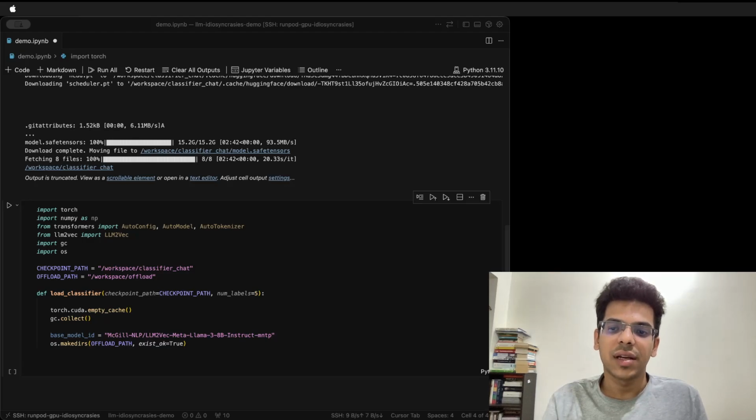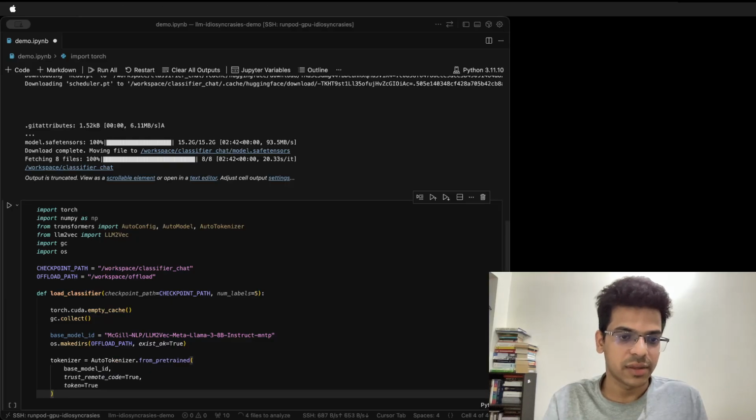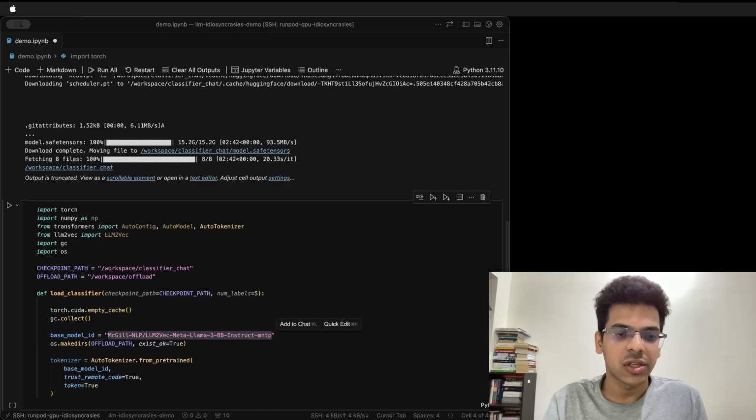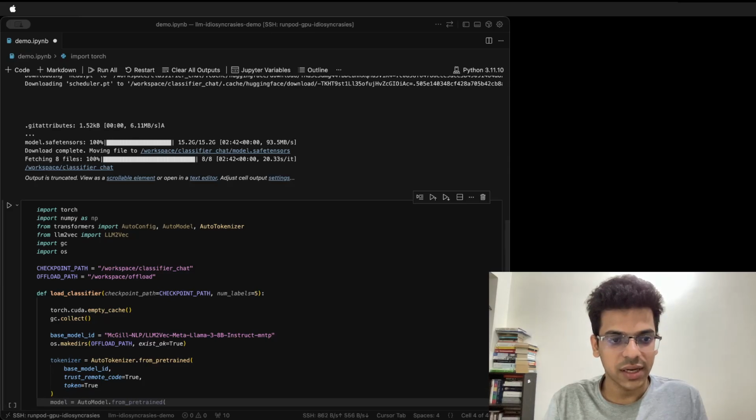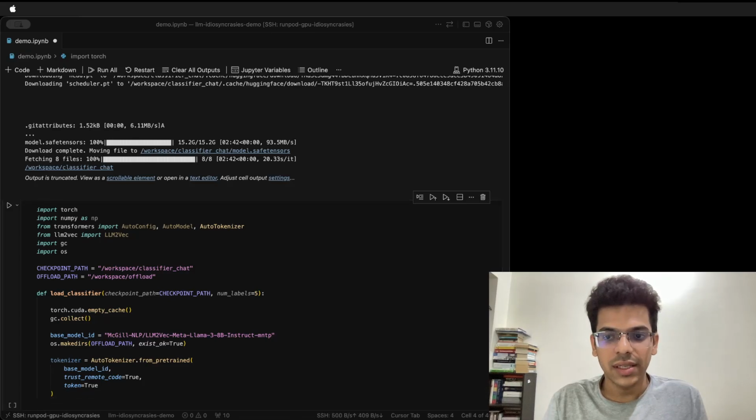Now, once that is done, the next step is to get the tokenizer ready for us, right? And this tokenizer is for the base model ID, which is the Hugging Face repo that I just showed you, which is LLM2Vec Meta Llama 3 8 billion parameters model with instruction tuning and masked next token prediction. I'll explain what each of these terminology means as we proceed forward. Okay, once we have the tokenizer set for that specific model, the next step that we are interested to do is load the model itself.